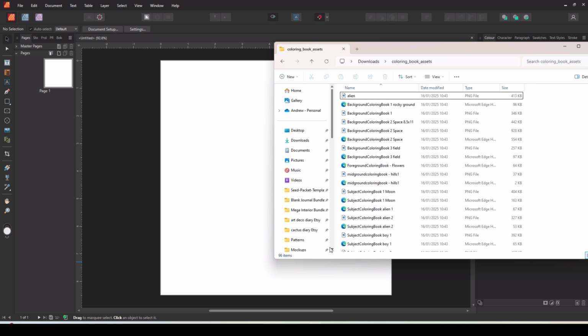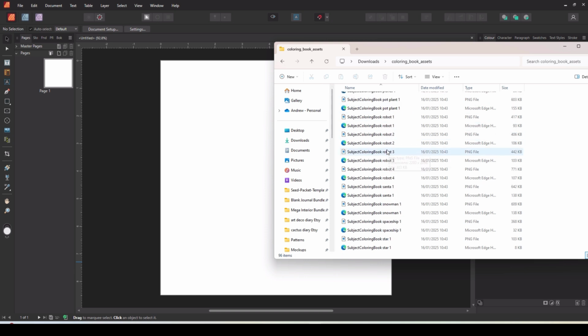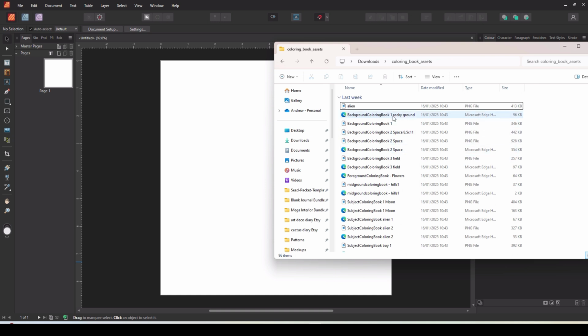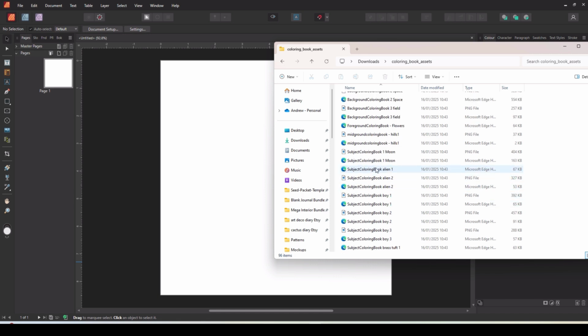So here we are in Affinity Publisher, and when you extract the file, this is what you'll get. A folder full of colouring book assets. And you'll see I've divided them into different settings and different sections. There's backgrounds, foregrounds and midgrounds. And then we're getting into the subjects.